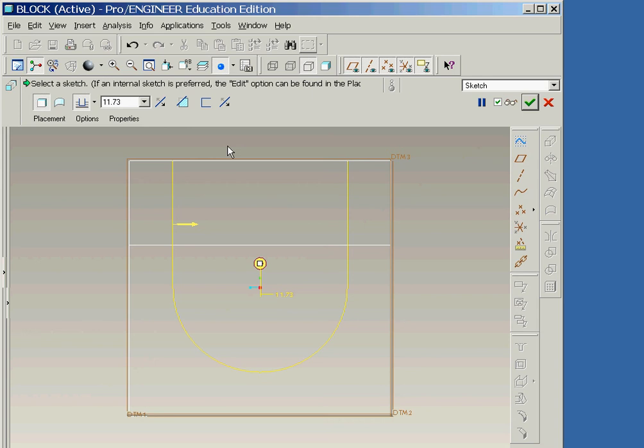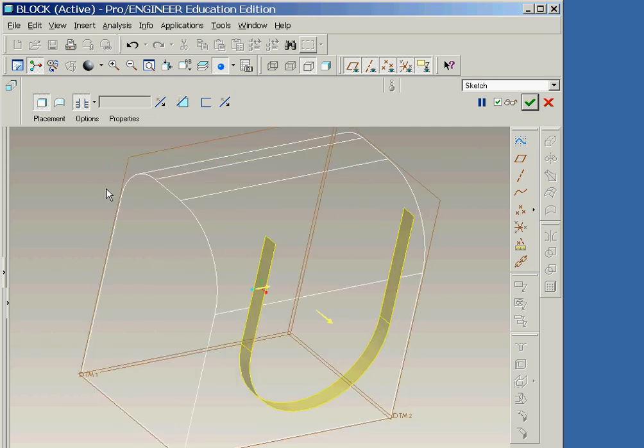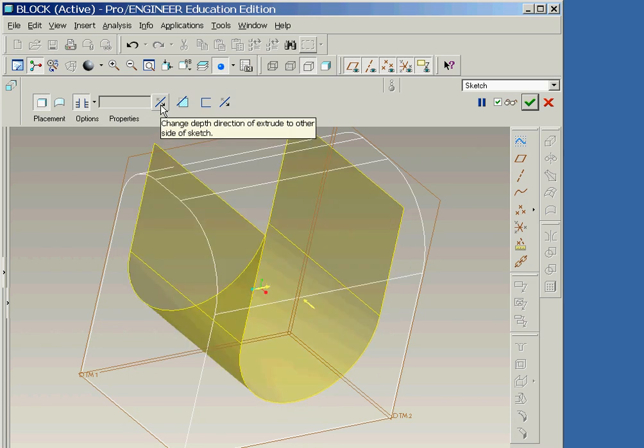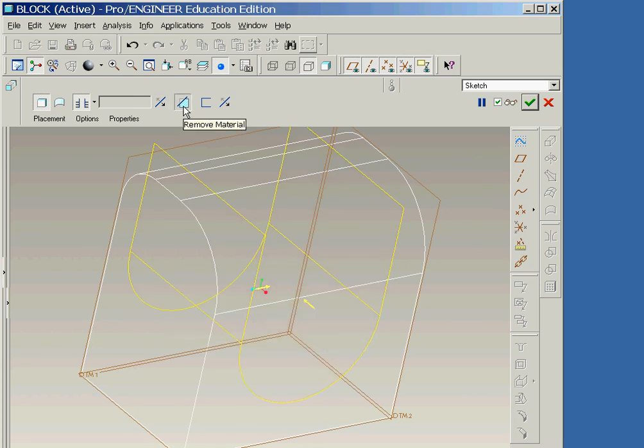Since we want the cut to be extruded through the entire part, we'll change the depth option as shown here. We'll now use the middle mouse button to rotate the display of the part. As we can now see, the extrusion direction is not into the part as it should be, so we'll click on the flip icon in order to change the direction of the extrusion. Next, we'll make sure that the remove material icon on the dashboard is depressed.